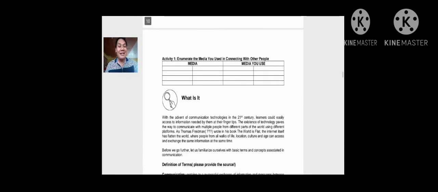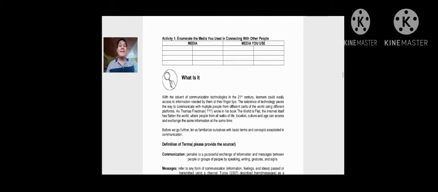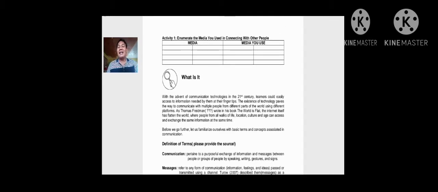Okay, let's proceed now to page 11. Activity number 1. Please get a separate piece of paper and put it there.